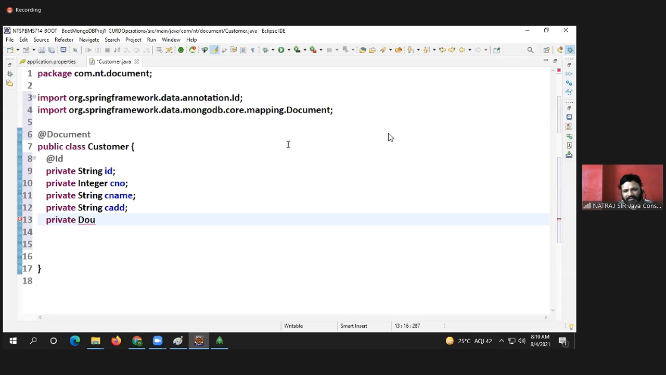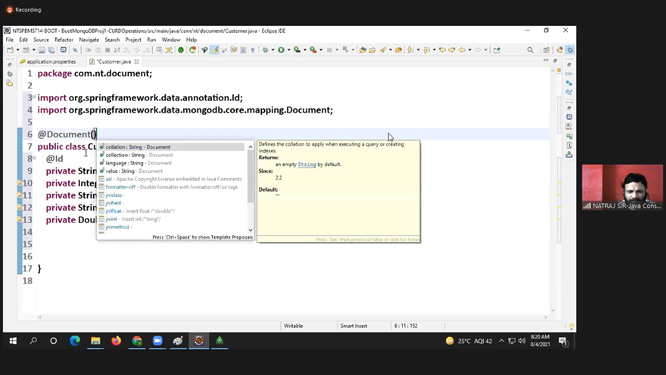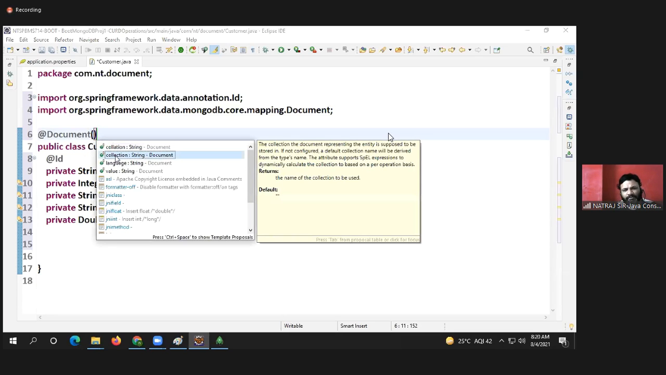Jagadish, there is no possibility of writing your own collection name. With the class name only, the collection will be created. There is no alternate for @table here. If it is a SQL database, @table is there, but not here. @table bill amount. Listen, you don't want to create with the same name, you want to create with a different name.